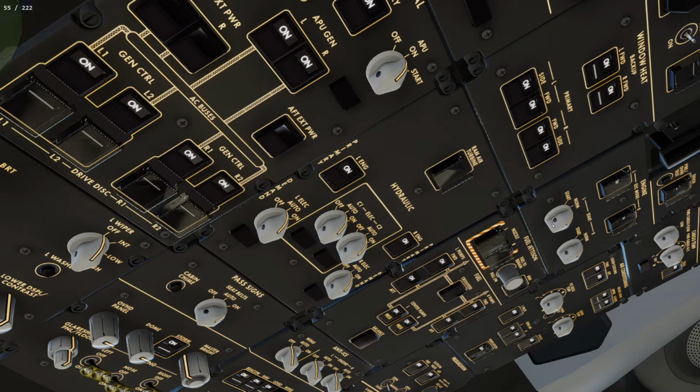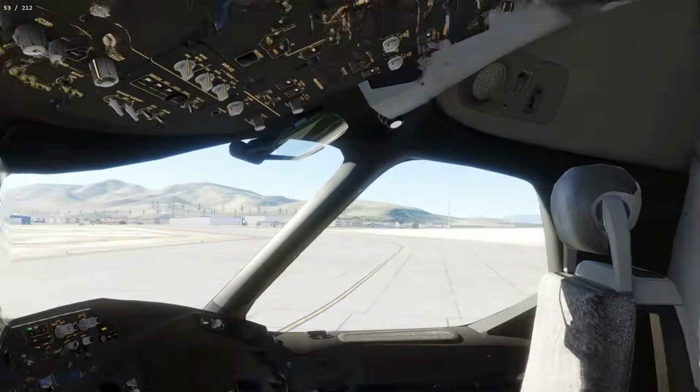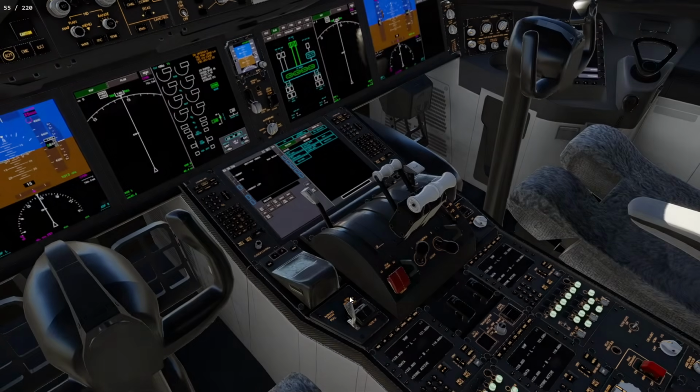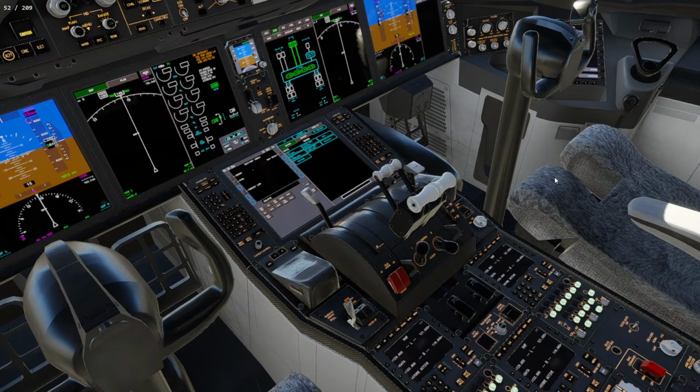To start the engine, switch the engine starters to start, or you can start one by one, which is very common for pilots. It's important to make sure you set the fuel control to run because otherwise it won't work.